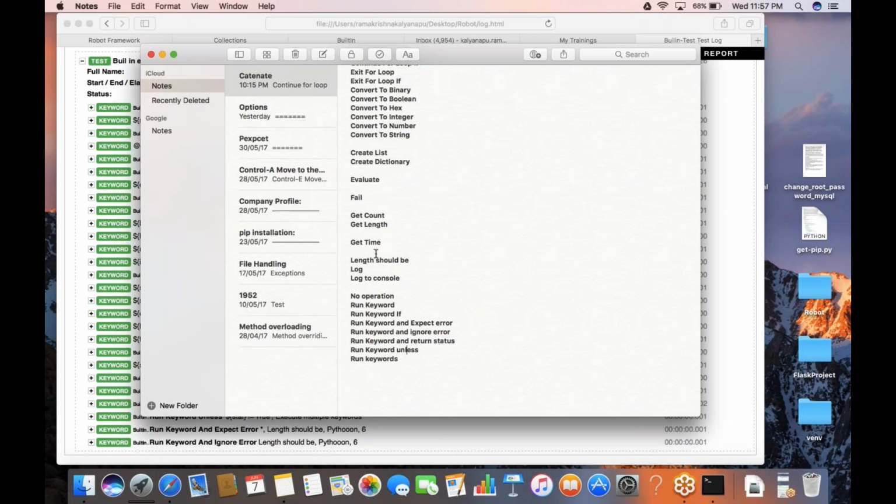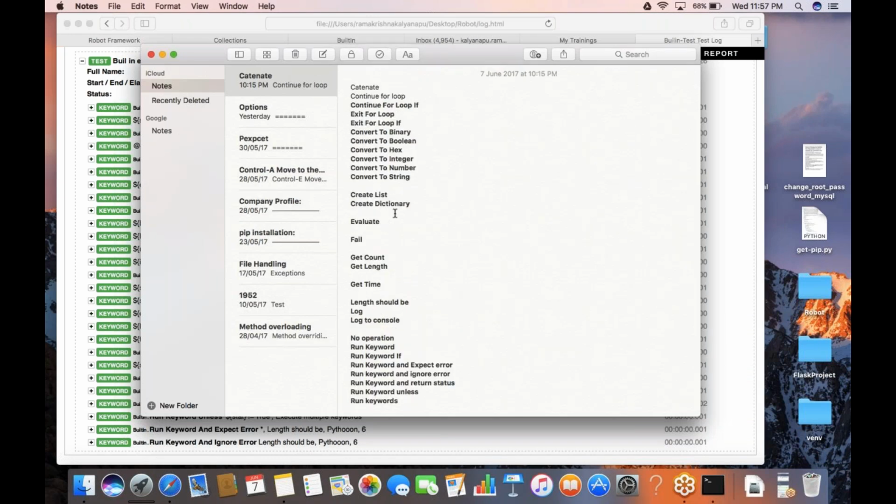So what else are we left with here? Okay, so we are done with if conditions and else statements, even run keyword statements, and we have fail. Okay, so this fail keyword is used if you want to fail the test case. So if you give fail, the test case will fail.